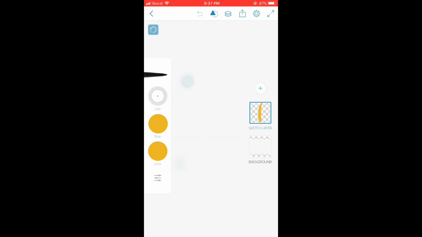Now, when you're doing eyelashes, make sure you flick downwards. If you flick upwards, it's going to be round, and you want the brush to be pointy and curvy. On Adobe Draw, you flick upwards, but on Adobe Sketch, you flick downwards. So make sure you flick downwards.